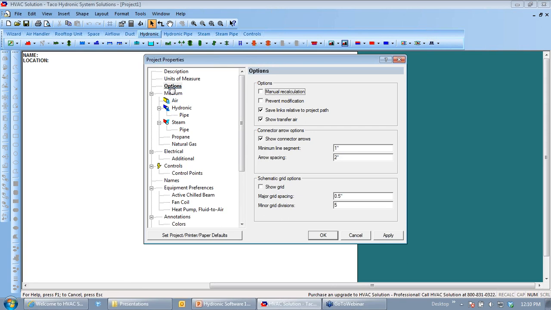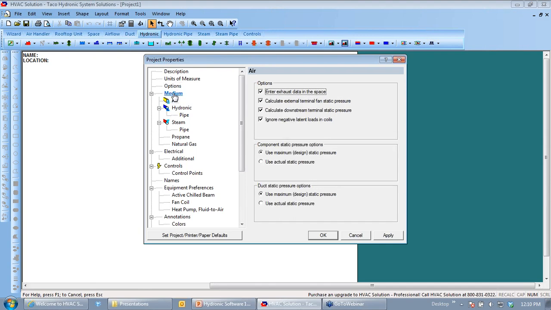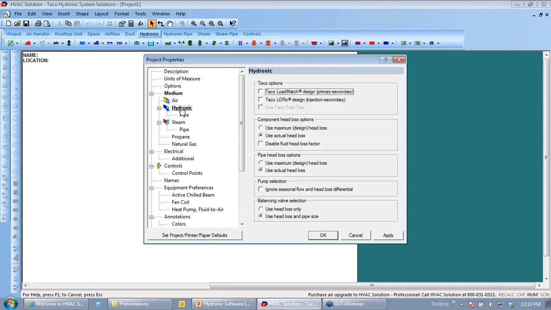Some of the options that are of interest, you can change the size and spacing of arrows and line segments. That's all just preference type stuff. Under the Hydronic tab specifically, the first time you use the software, most of these TACO options by default will be checked. I've unchecked them in my case. I only use them on occasion. But some of the features on there, like the TACO Twin T and the load match and things like that, I may or may not want to do on a project-by-project basis.